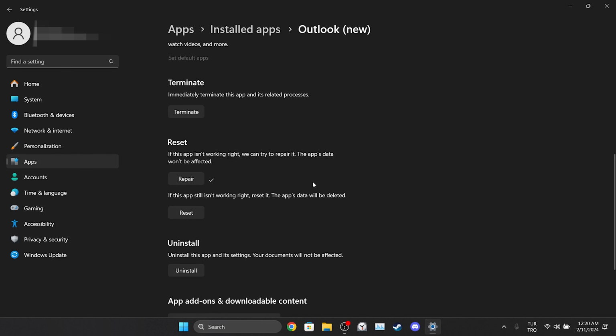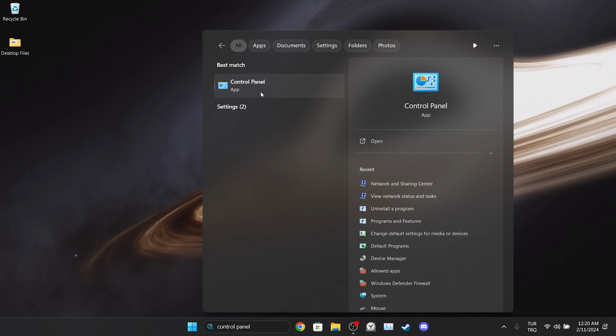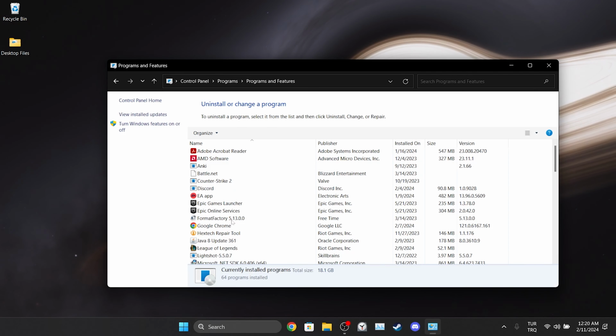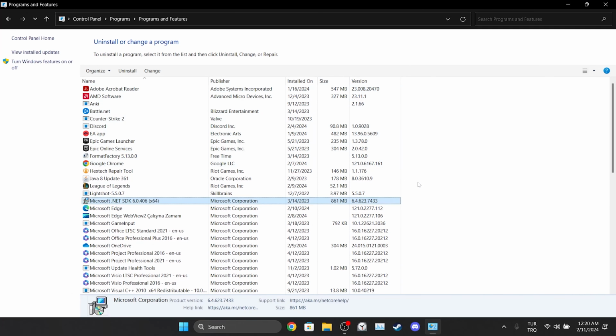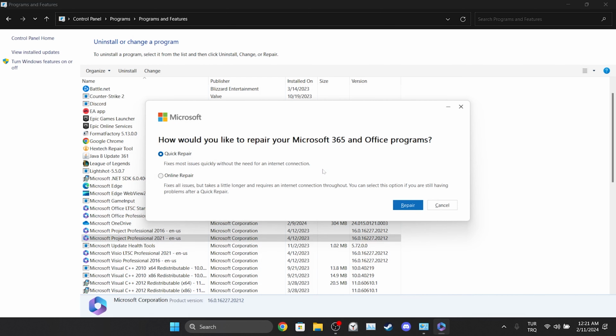If we are using the old Outlook, what we need to do is go to Search and open Control Panel. After opening Control Panel, we find Microsoft Office among our applications. You may also have Office 365 or just Outlook. After finding it, right-click on it and click Change. After clicking Change, click Quick Repair and then click Repair.